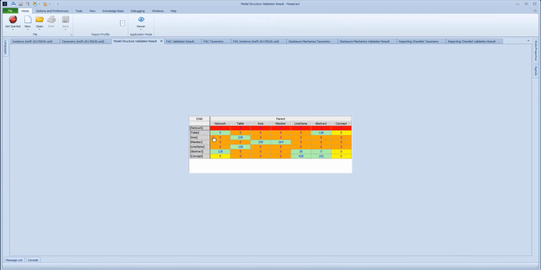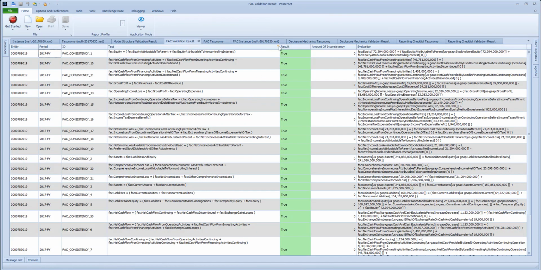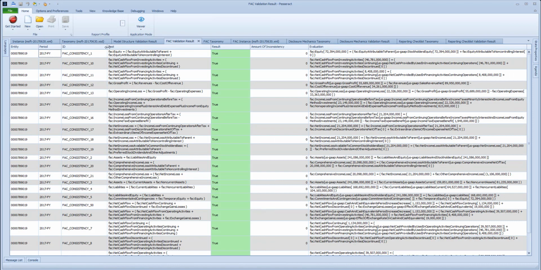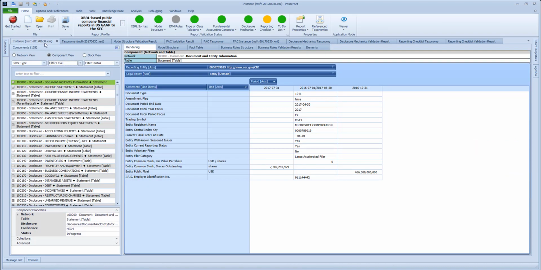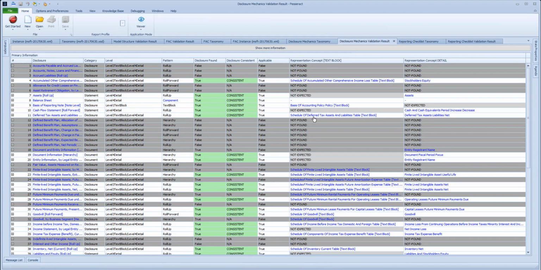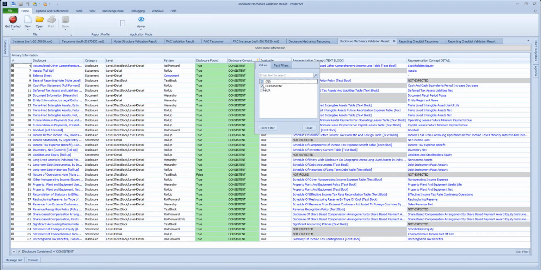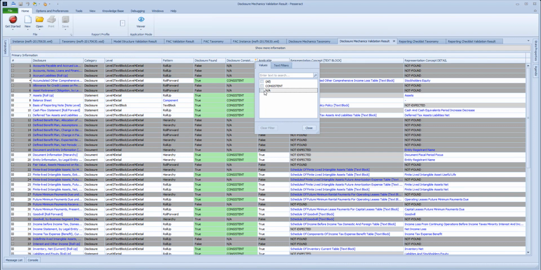There are no model structure errors. The fundamental accounting concept relations were validated. There were no errors there either. We do have no disclosure mechanic errors. There are no disclosure mechanics. Look at only the consistent ones. Those are all fine. There's no inconsistent results.